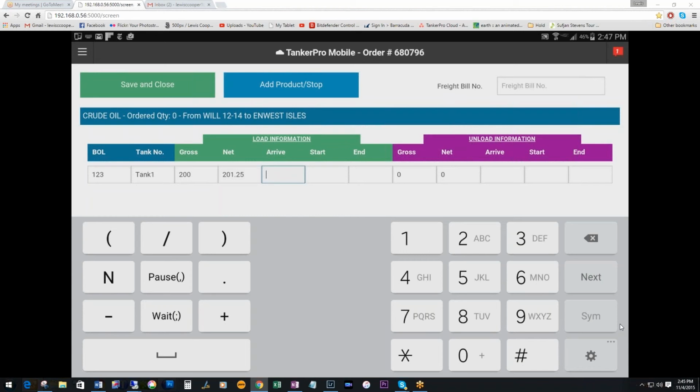And now we're at our arrive time. Let's say we arrived at this load at 2:30, so it'd be 1400 military time. So we arrived at 1400. We actually started loading at 14:15, 15 minutes later, and we finished at 14:30. So at this point, we would be done with this form. We're not going to enter the unload information yet. We haven't unloaded, so I'm going to hit save and close.